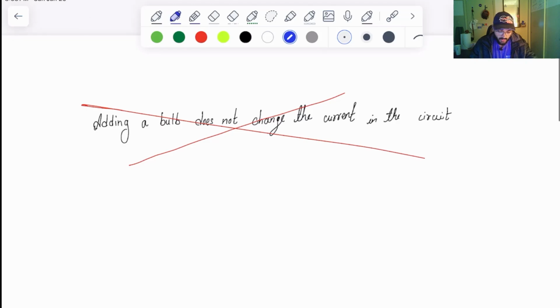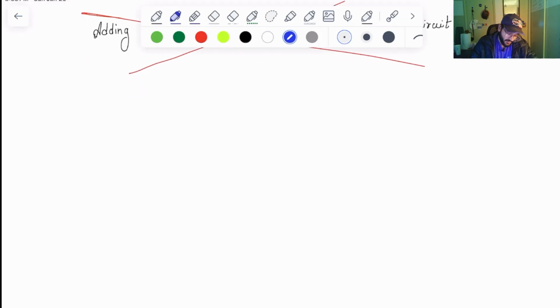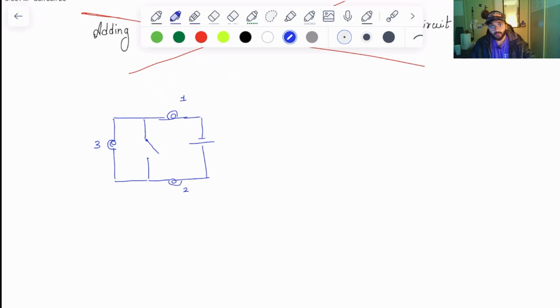I'll show you how. So we have this circuit. Let's say you have a switch here, a light bulb, call it number one, some battery, let's call this light bulb number two, and another light bulb number three. So you have three light bulbs and a switch that you can see on your screen right now.